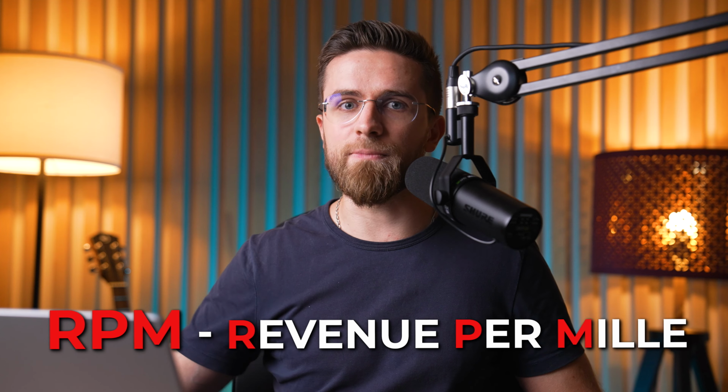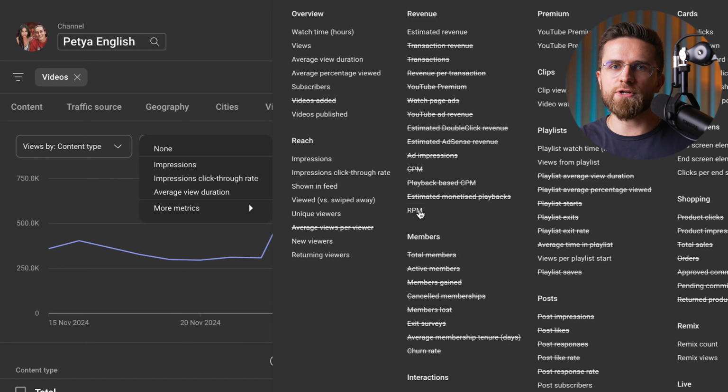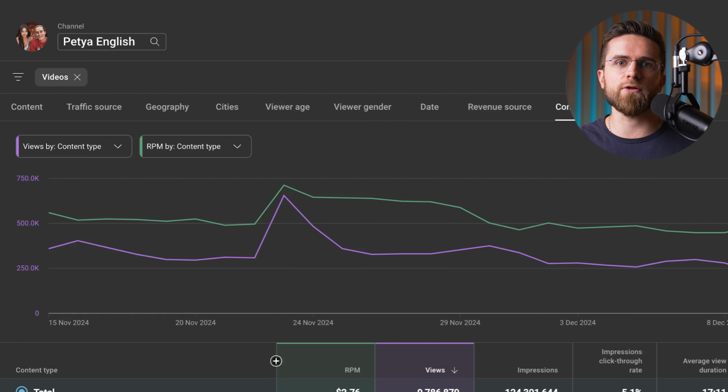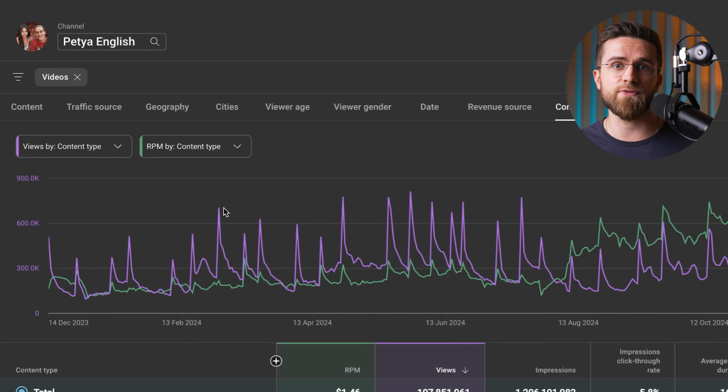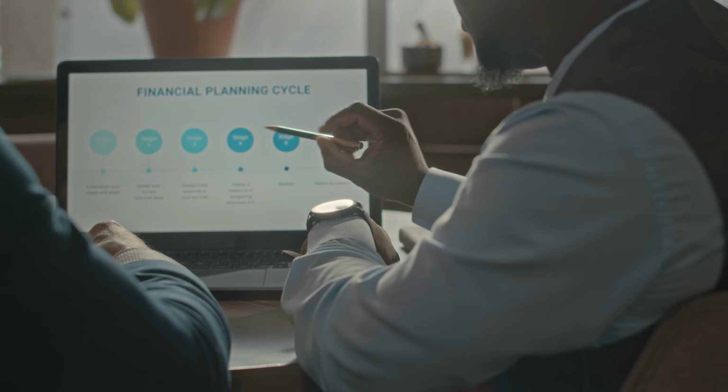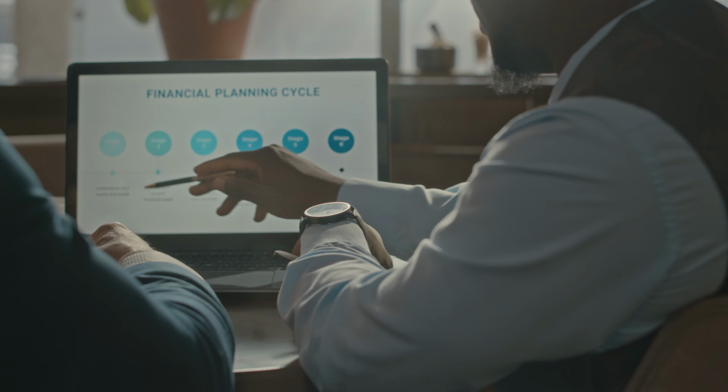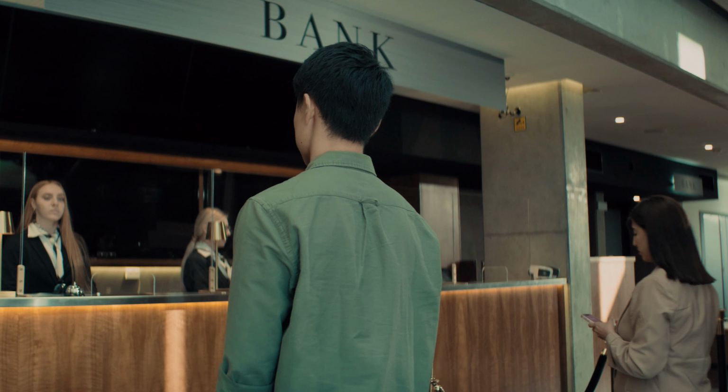It's the RPM, revenue per mil. This metric shows how much money a channel earns per 1,000 views. Everyone's curious about how much YouTubers make per 1,000 views, and this is where you can find out. Every channel has a different RPM. It depends on a niche you're in, the videos you make, your audience's location, and so on. Channels about finances in English earn the most. The same goes for real estate, banking, and so on.